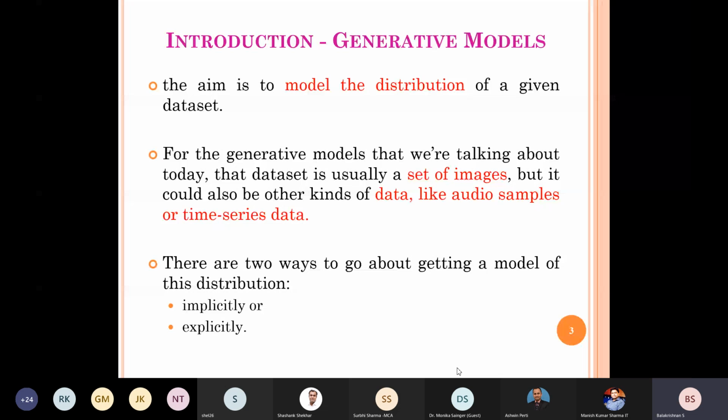The second model is the implicit one. Whereas in the implicit generative model, you have to sample. Sample data is needed in order to get a sense of our model distribution. That's why it's implicit and explicit. Implicit in the sense that you have to sample in order to get a sense of our model distribution.